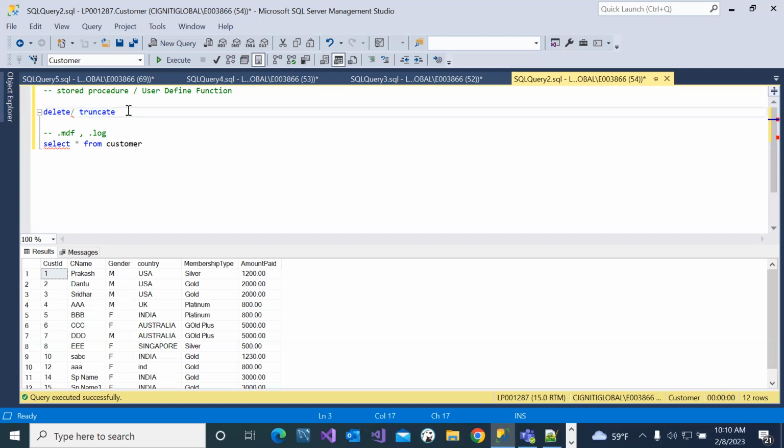So what is my statement? Delete from customer where which record has to be deleted? If I say where C name is equal to A, what happens? Will it delete only one record or more than one record? Whoever has the name A, all those records will be deleted. Are you with me? That's why whenever you want to delete something, we always suggest using a unique key field.